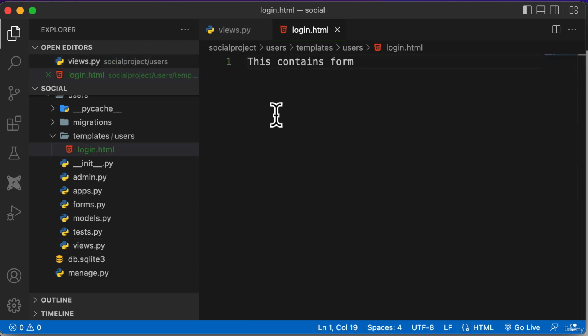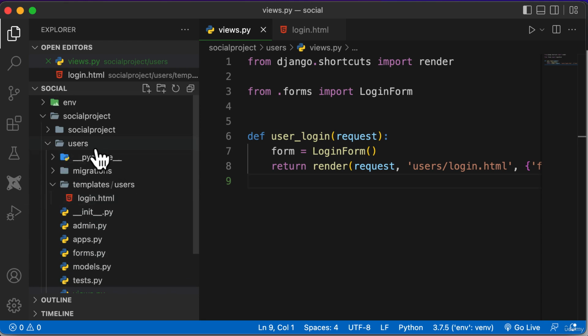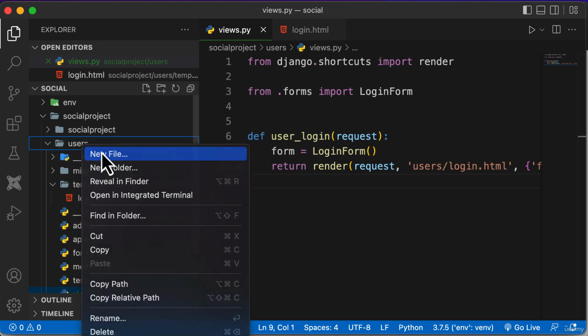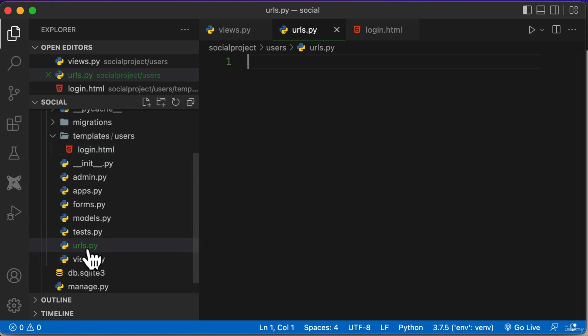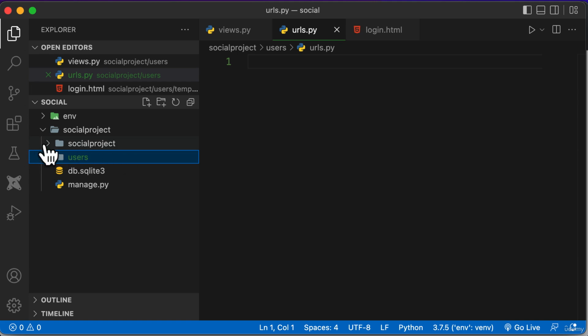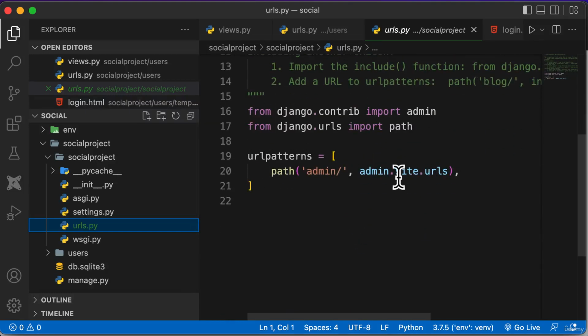Now once we have done that, we will go ahead and associate this view with a URL pattern. First of all, we have to create a urls.py file in users. So here I would say urls.py. And now we have to associate this urls.py with the main urls.py which we have in the main project. So let's go to the main project, go to urls.py, and here I have to import something called include. What this include does is that it allows us to include the urls.py file of the apps as well.